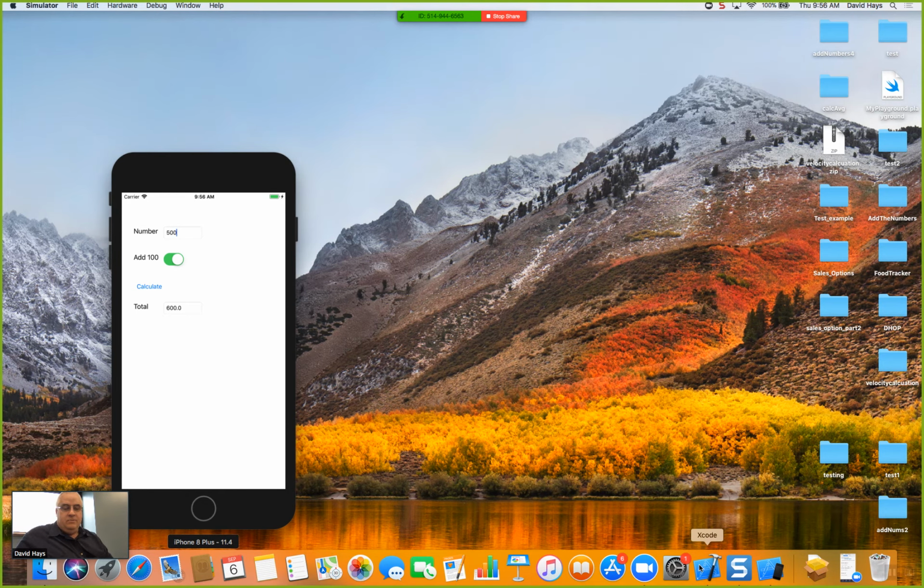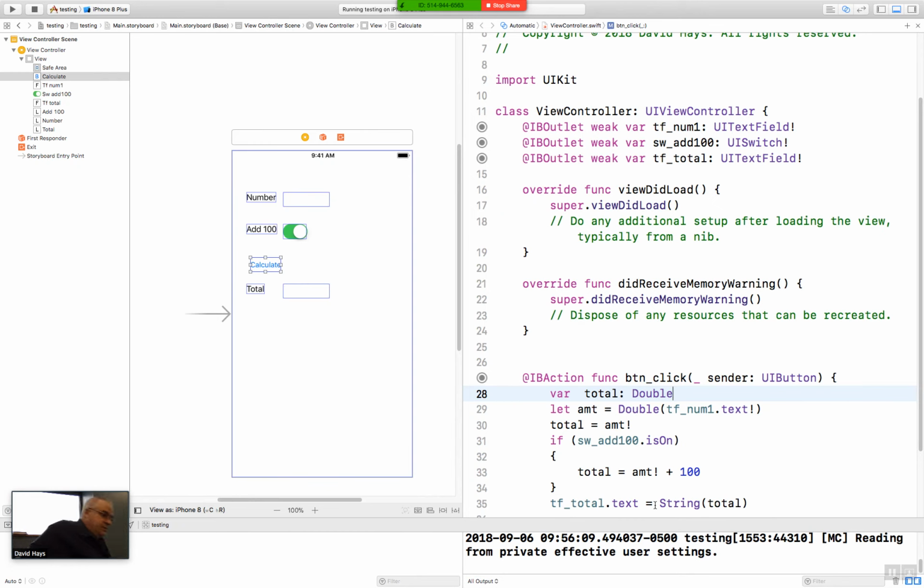Let's see. If you just put 500, it just does a 0. That's weird. Total double, the amount equals to double. Oh, you don't have enough text on there.